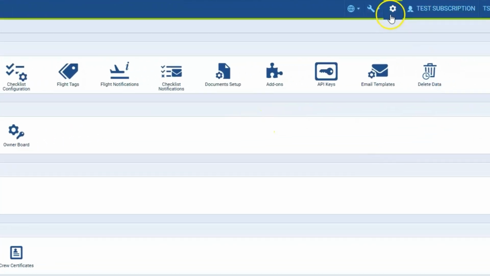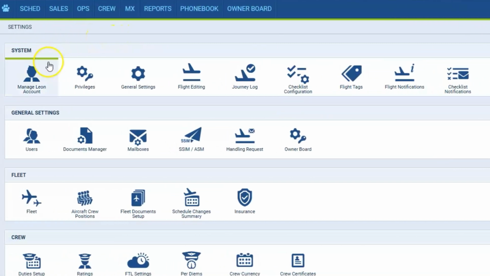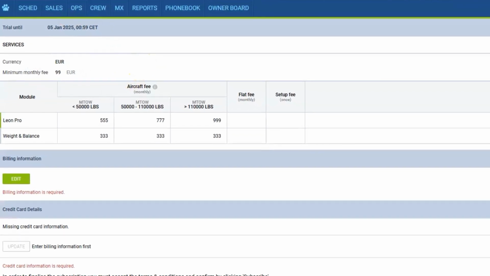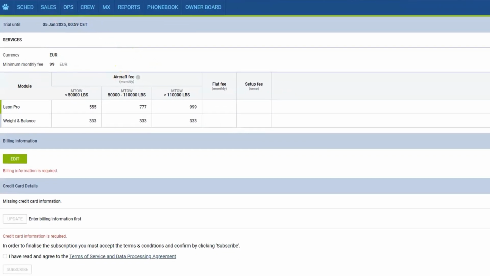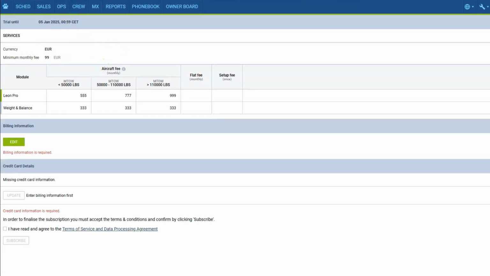The first step is to go to the admin panel by clicking on the gear icon next to your name and surname. Then, go to the Manage Leon Account section. Here you will see the fees for your aircraft and any other fees applicable. You can always see the subscription plan and the terms of service on this page, as these are standard for all of our customers.